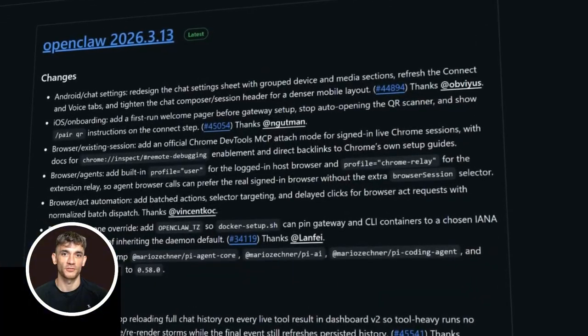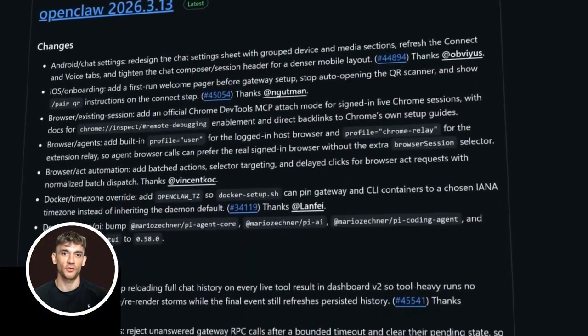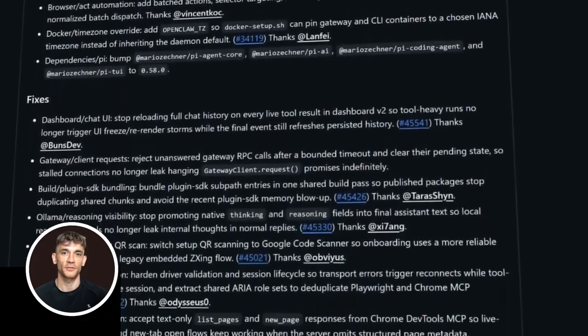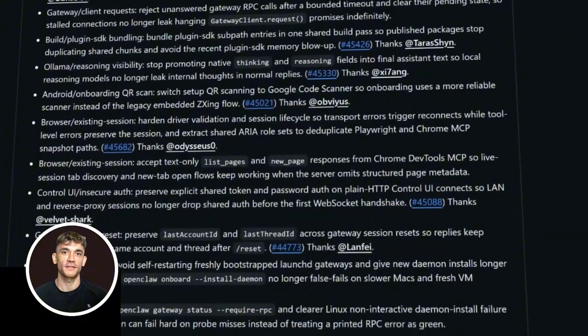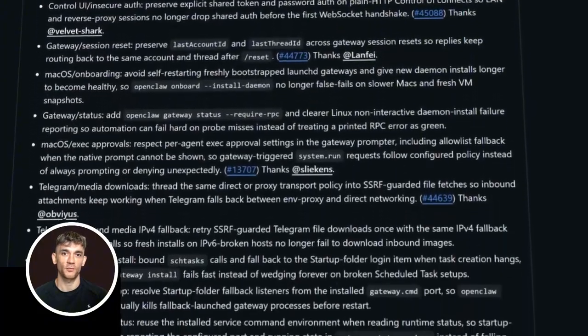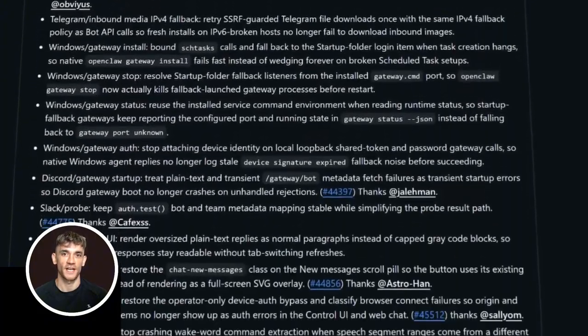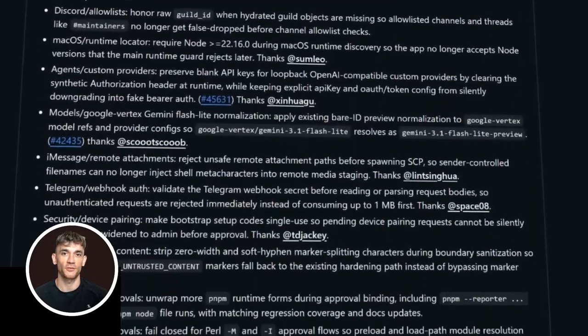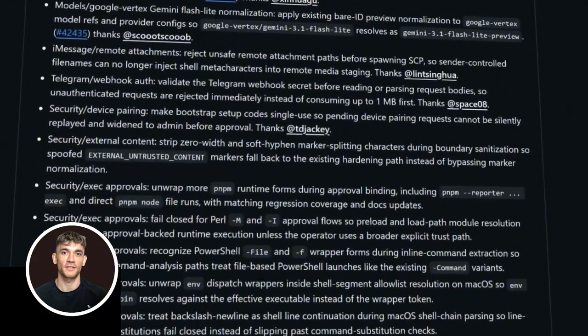These are small changes, but they make a real difference for anyone new to the tool. Let me talk about Windows, because there were several meaningful gateway fixes in 3.13 that Windows users specifically will care about. First, they fixed the gateway install command. On some Windows setups, the task creation was hanging indefinitely and never completing. Now it has a timeout and falls back to a startup folder install instead of freezing.